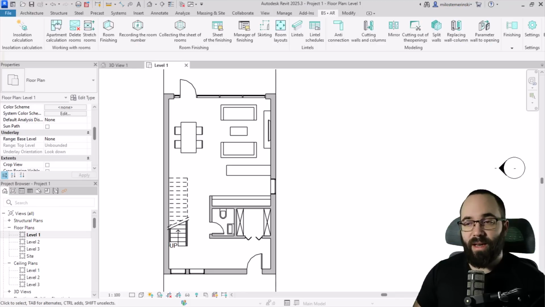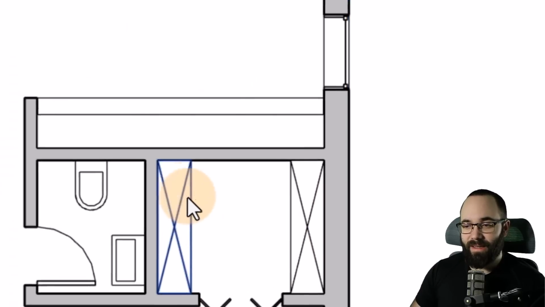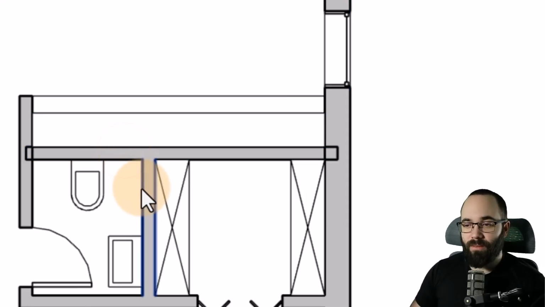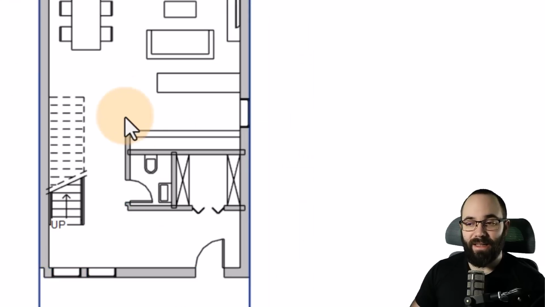Moving forward, we have anti-connection, which is a tool that allows us to terminate or cancel a connection on selected walls. So if I select that and then select a wall, as you can see, it's basically going to be terminating the connection of any wall that I select in the model.